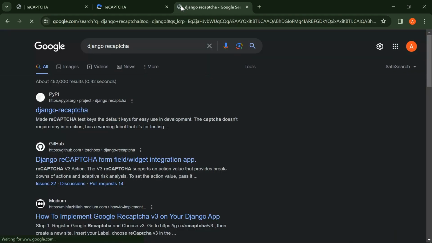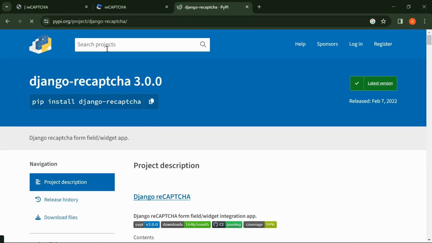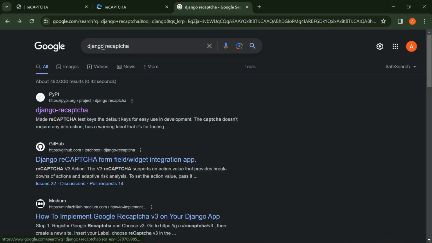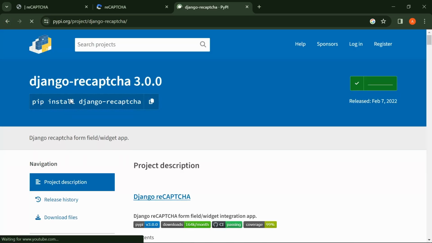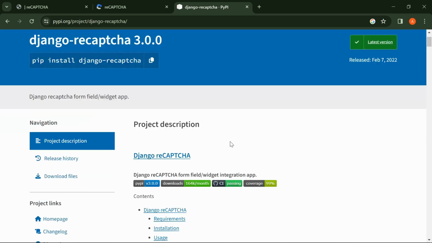So let me go to Google and show you how you get the library. If you go to pypi.org, as you can see, you're seeing Django Recaptcha. You search in Google and it brings out Django Recaptcha as we did here. Then we went to pypi.org. Inside pypi.org, you see here pip install django-recaptcha. This is what we're going to use to build our Recaptcha inside our Django project.